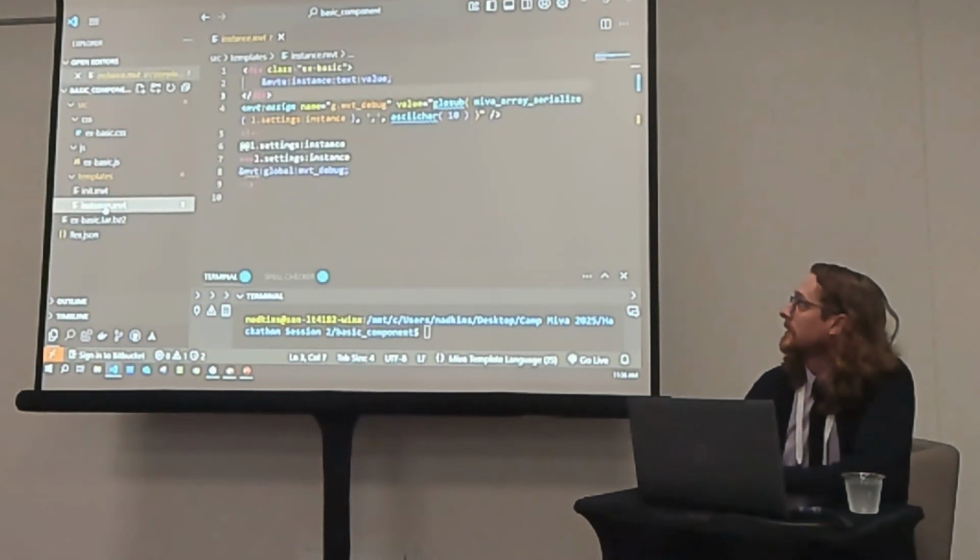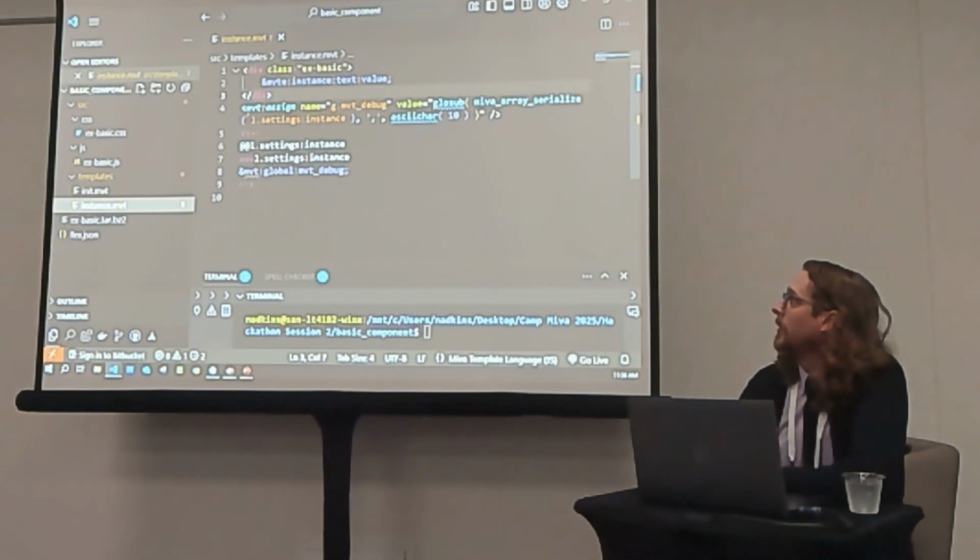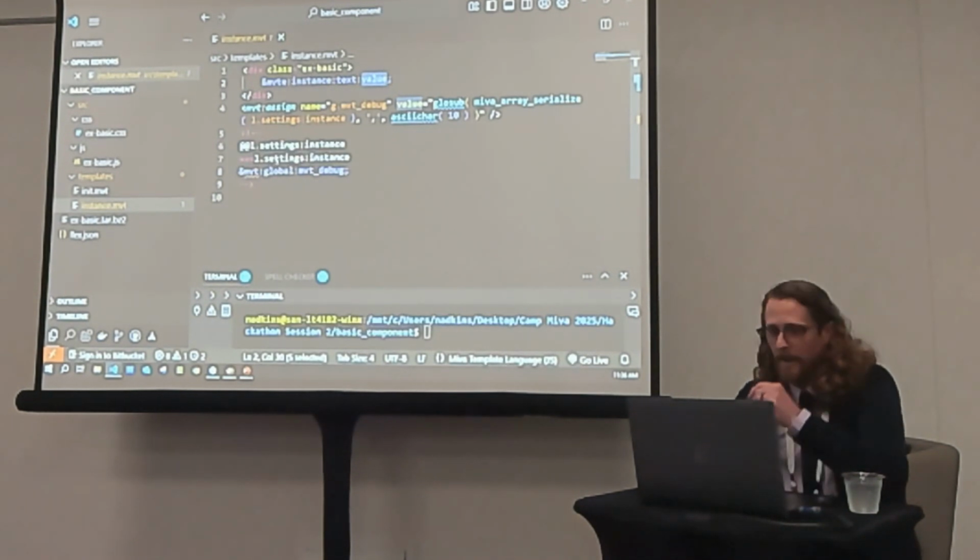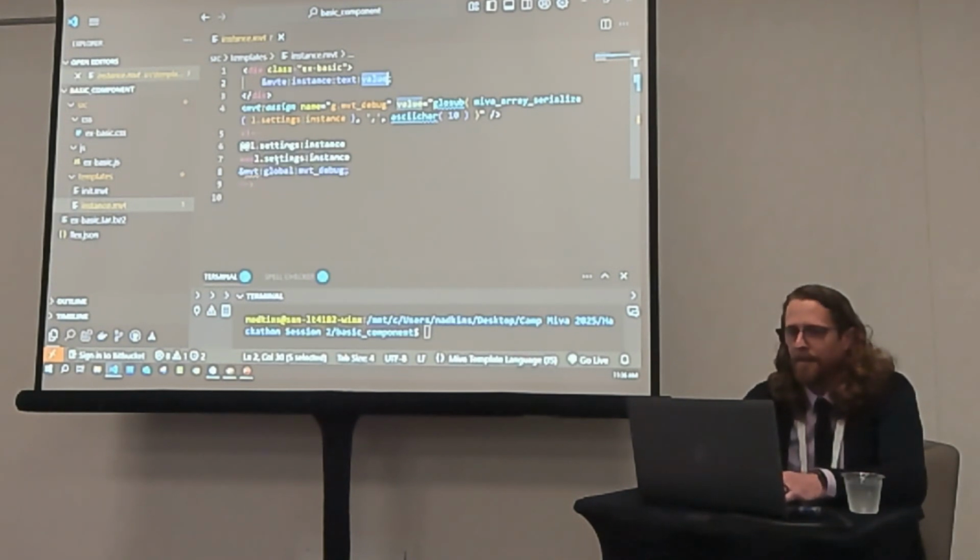And then this is our instance. Our instance is just super simple. Since we had a text, we were just showing the value, and then I was just kind of showing some of the settings that were within this as well. So, let's add to it.